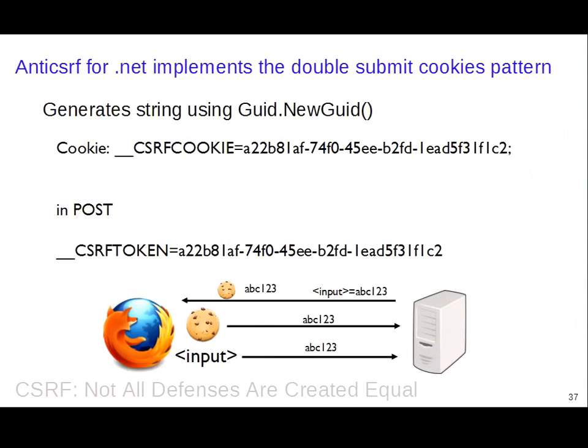It implements the double submit cookie pattern. So what it does, it just creates a new GUID. It's a version 4 GUID, so that's the strong GUID version. It puts it in the cookie and then also as a hidden variable which is submitted in the post. So again, server gets these two things, says, okay, do these two values match? If they match, great. If they don't, stop.